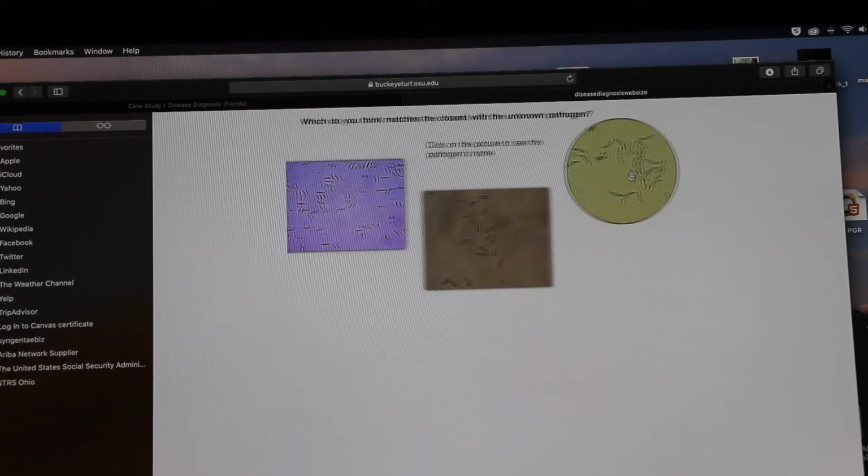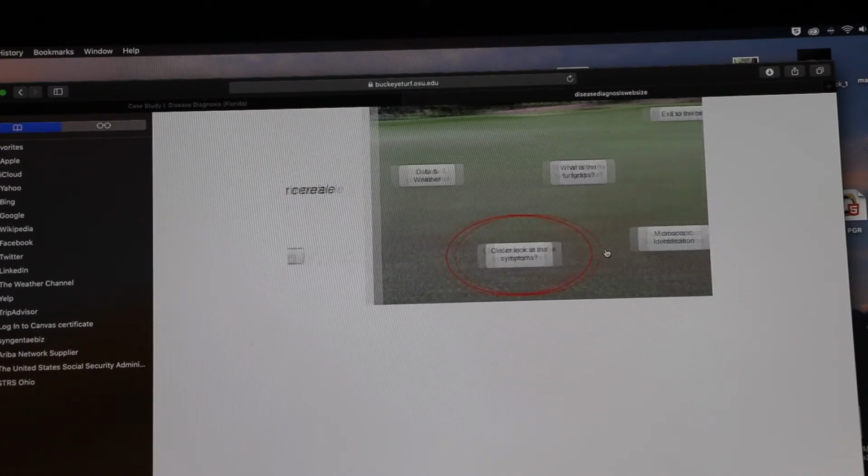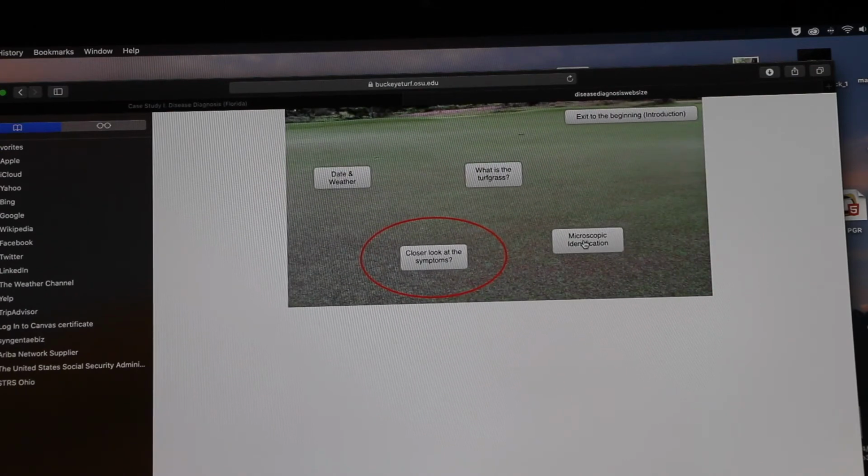Actually, it's probably more closely related to this one, Colletotrichum cereale. If you remember 3475, this was the cause of anthracnose. So, is that a possibility? Well, we'll need to look that up too.